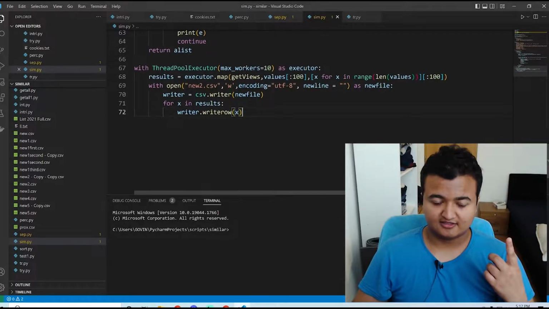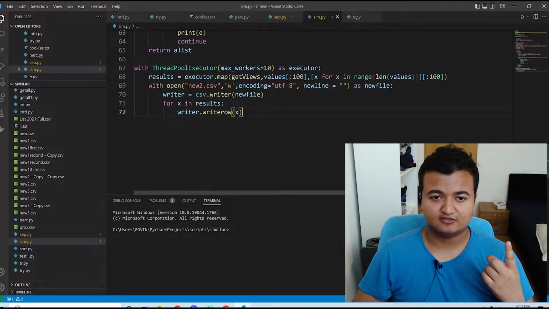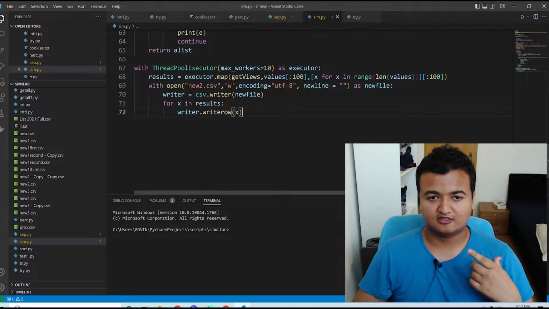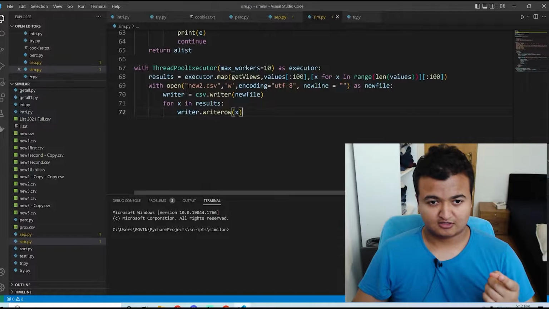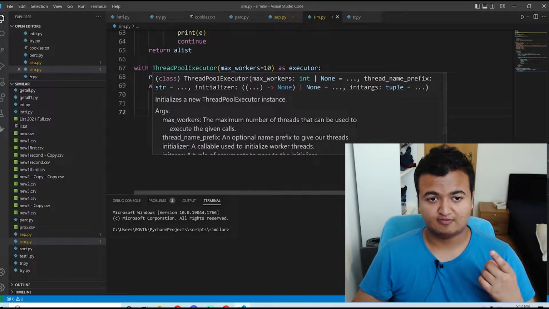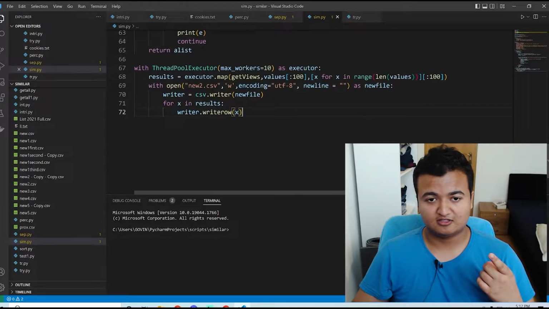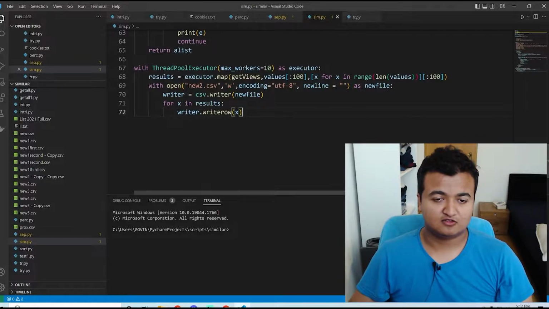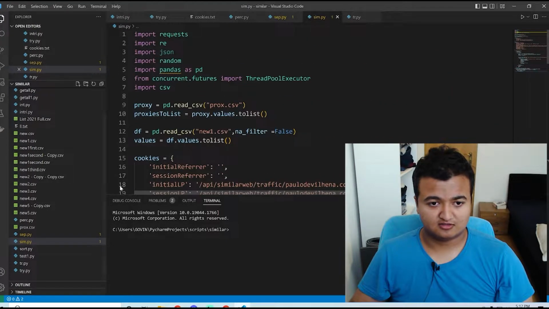One, you can use async functions or async requests. It's kind of difficult to understand in Python compared to JavaScript. So I would recommend going with a thread pool or a multi-threading environment where you can just call a function that does something, and you can repeat that as many times as you want. What I'm using in this script is called ThreadPoolExecutor. You can get that from concurrent.futures. This is a package that comes with Python, so you don't need to install it separately.